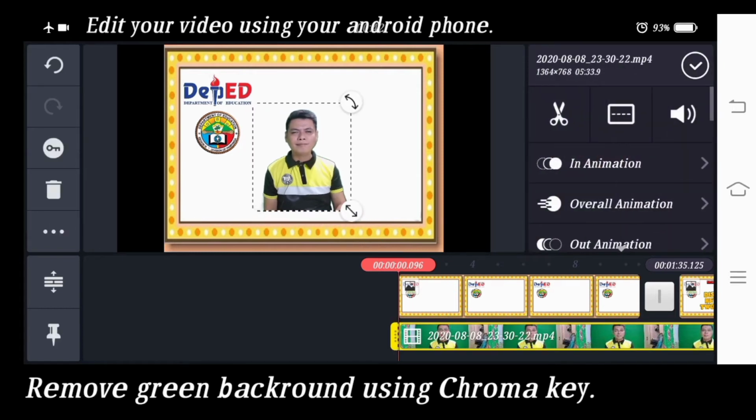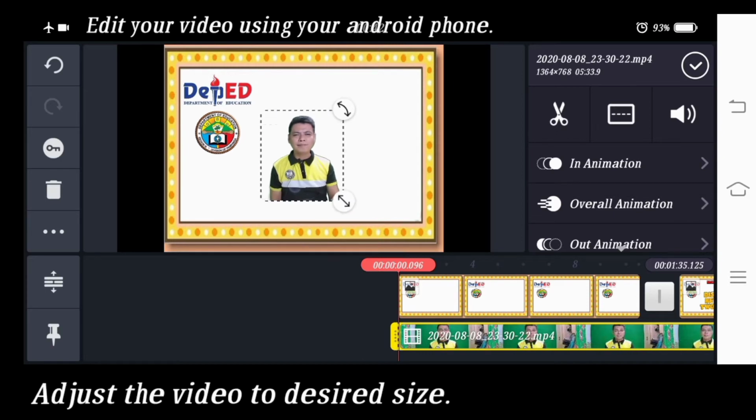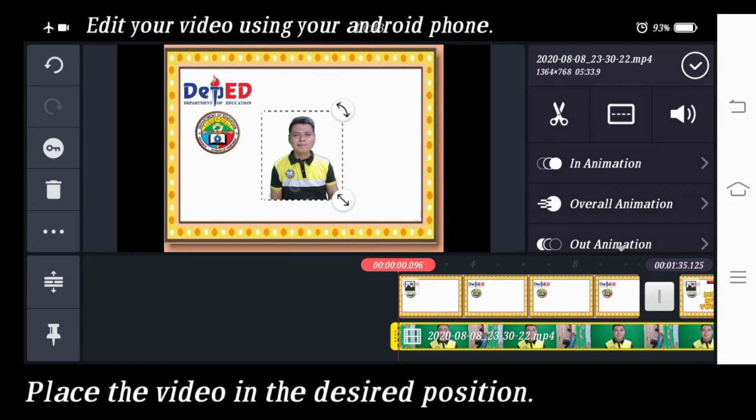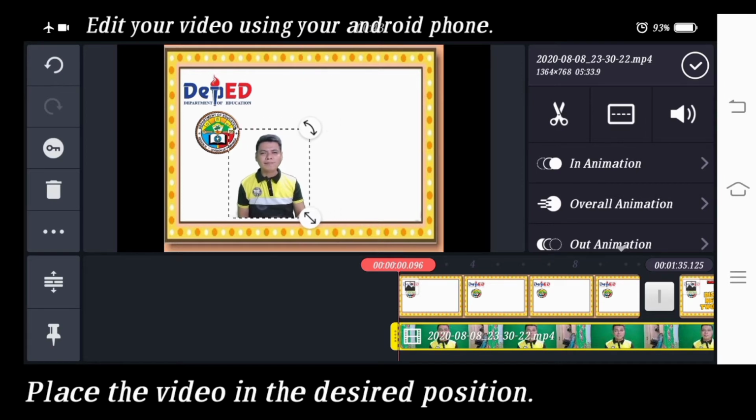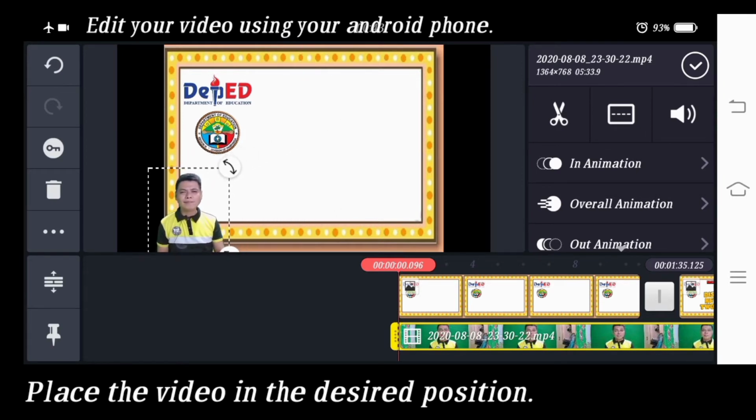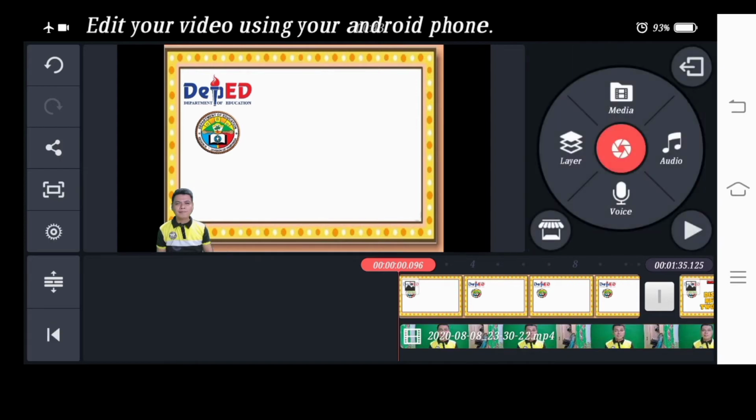And then, i-adjust po natin yung ating video at ilalagay po natin kung saan nyo po part ng video nyo siya ilagay. Pero dun sa previous PowerPoint na ginawa ko po, may nag-allot po ako ng space on the left side po ng PowerPoint ko. So dito ko po siya ilalagay at i-adjust ko na lang po siya. Okay po, nandun na po siya ngayon. And then, try po natin siyang i-play.